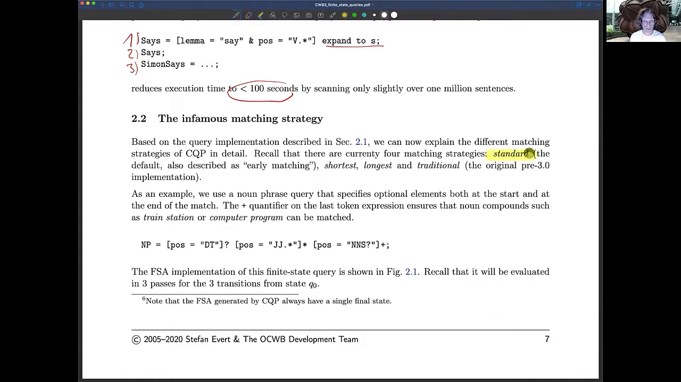Standard is the default strategy, which most people will be using. I often describe this as early matching, which means stop matching. It's sort of a non-greedy matching strategy where you stop as soon as you found a match and don't try to find a longer match. There's a longest match strategy. That's the other one that can be of interest, to find the longest possible match. So that's a more greedy matching strategy. For completeness, I also implemented shortest match, although that's rarely of interest.